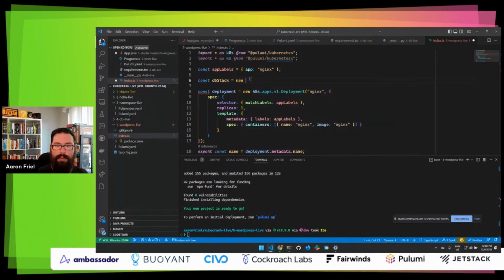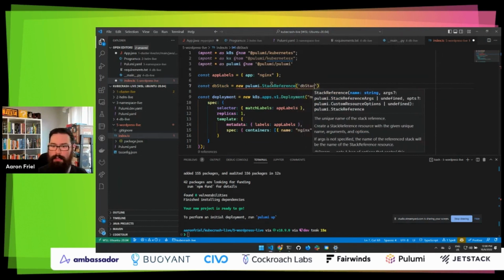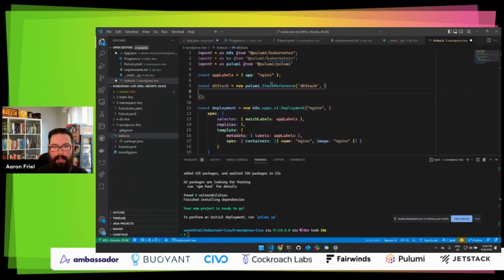So I need to import Pulumi from Pulumi, new pulumi.StackReference. And if you're using our service, these stacks support role-based access control, so you can give or take away access to stacks and their outputs. If you have any secrets or sensitive data, you can control that with the service as well.